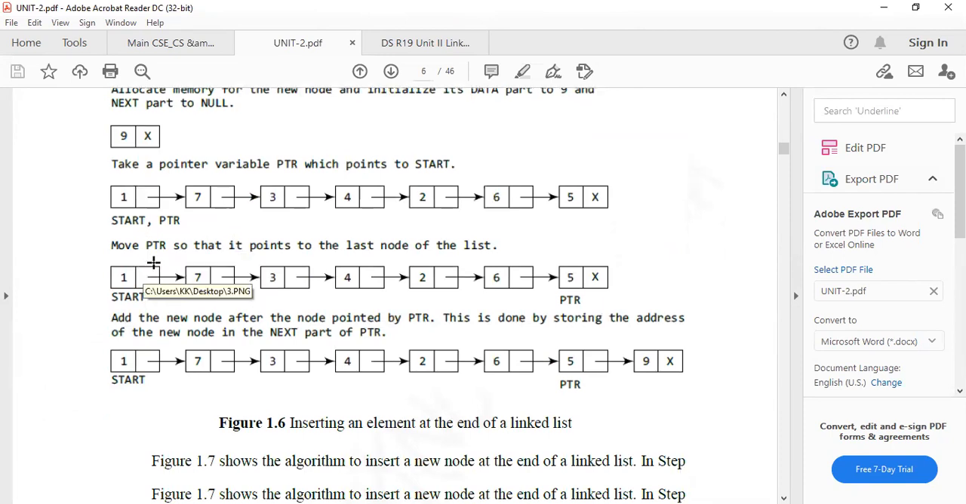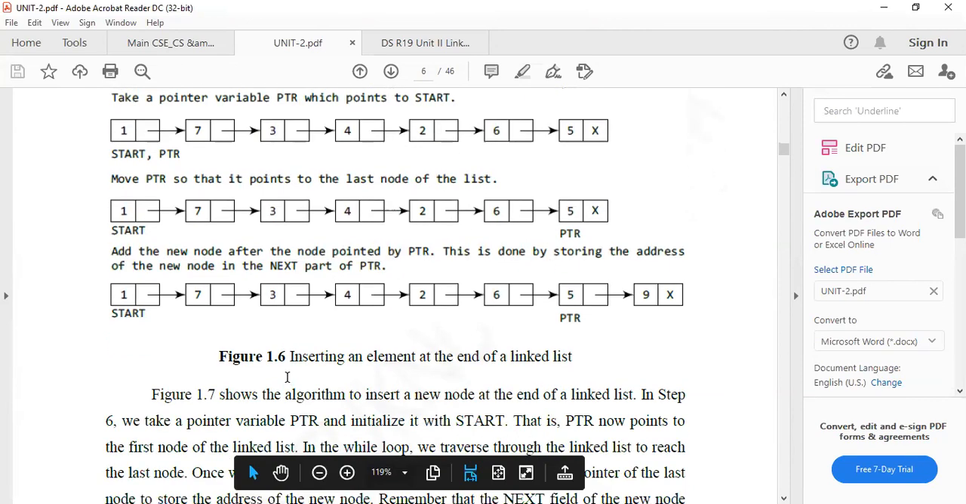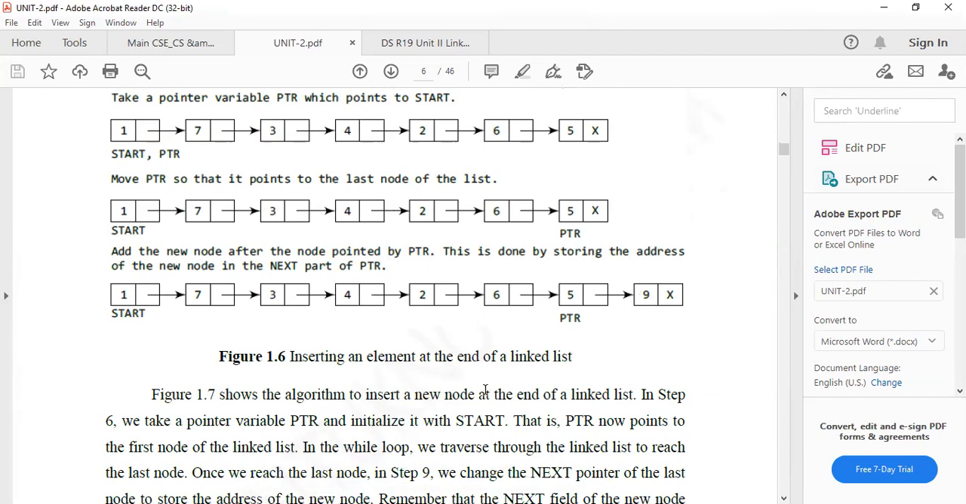Start and PTR. Move PTR so that it points to the last node of the list. So what is the last node here? 5 is the last node. So add the new node after the node pointed by PTR. This is done by storing the address of the new node in the next part of the PTR. So one by one, the link will pass to the next node. So simply insert the node at the end. So this is the ending of the list.